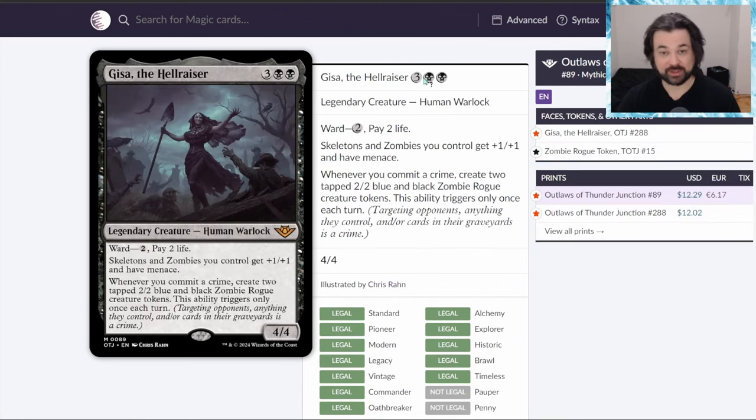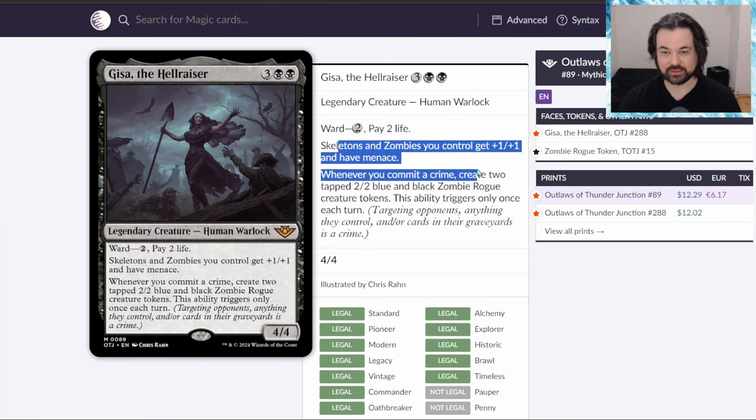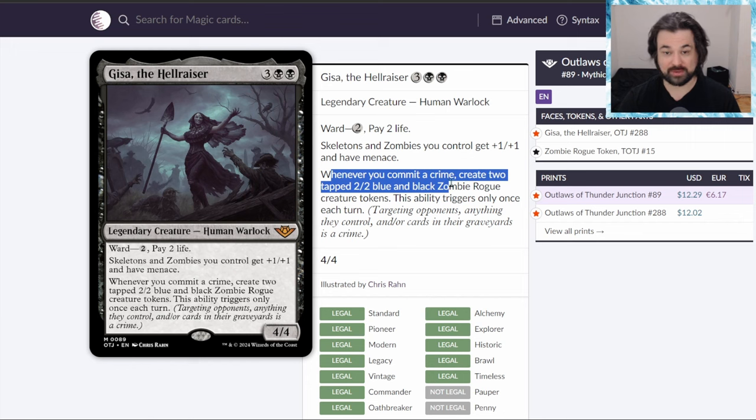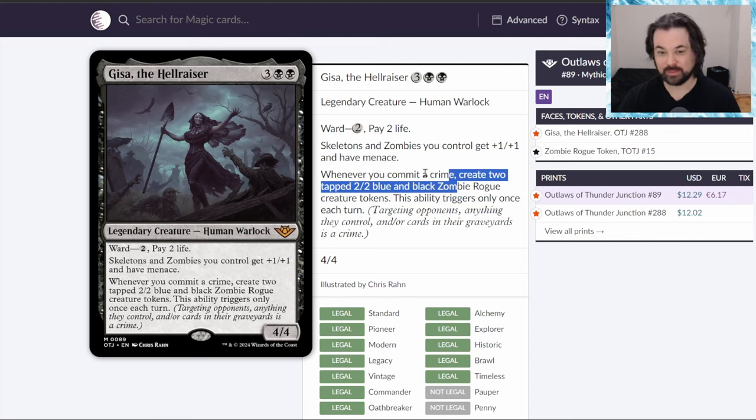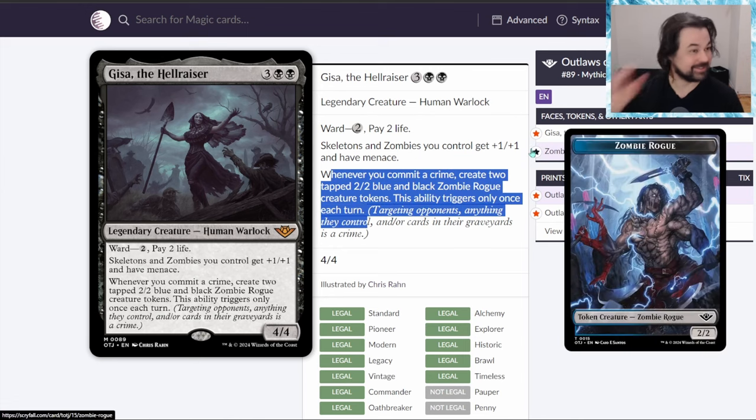Next up, we have Gisa the Hellraiser, 3 generic, 2 black, legendary creature, human warlock, 4/4, ward 2. So it has ward 2 generic mana and pay 2 life. Skeletons and zombies you control get +1/+1 and have menace. And whenever you commit a crime, I really wish they put "once per turn" on this. I wish that's how it was formatted. But anyways, you make 2/2 black, blue, rogue, zombie creature tokens. God, fire cards are so ridiculous.